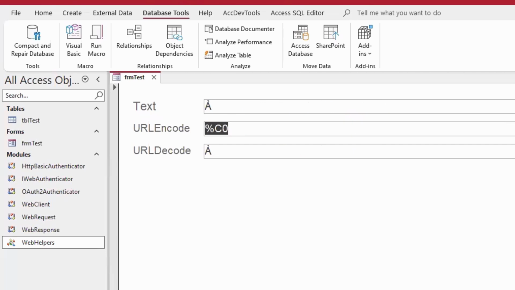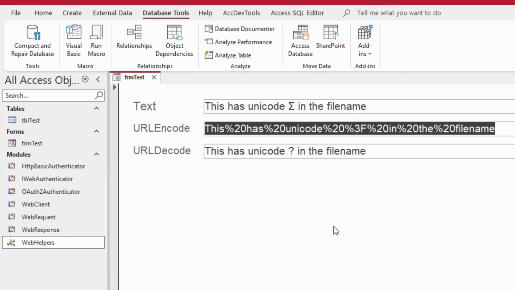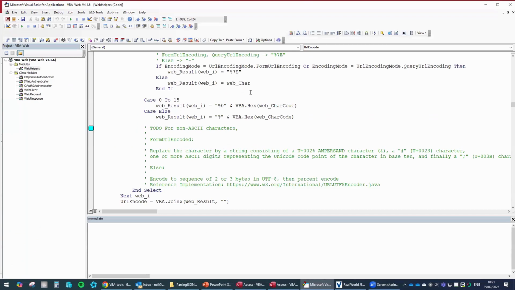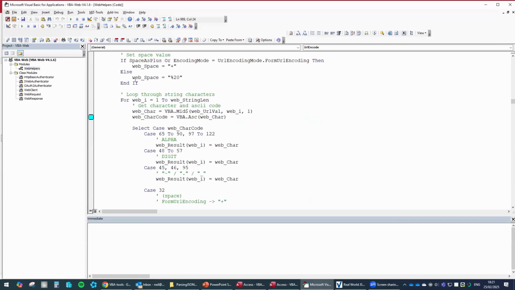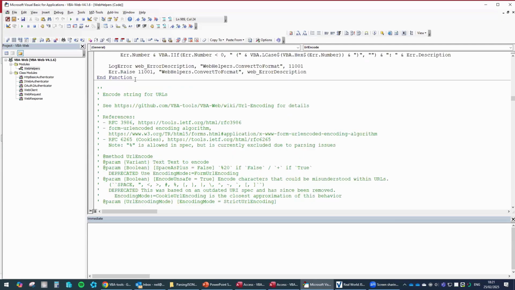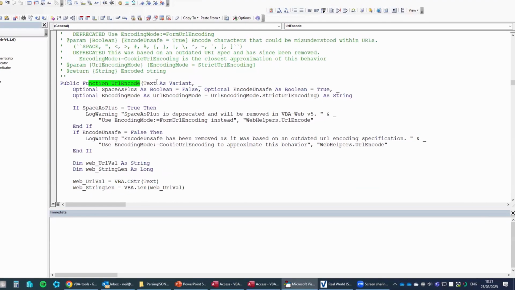So what I'm going to do now is show you the code which is actually doing that in VBA. And the first thing we find is we look at our URL encode function, which we know is failing. Here's the URL encode function.